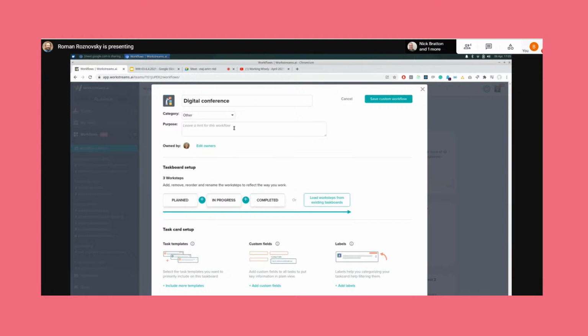Purpose: I would say every workflow should have a purpose. The purpose defines why we actually do this, why we have a workflow for something. So the purpose of a digital conference workflow would be to organize a digital conference with a clean overview of where we stand at any point.